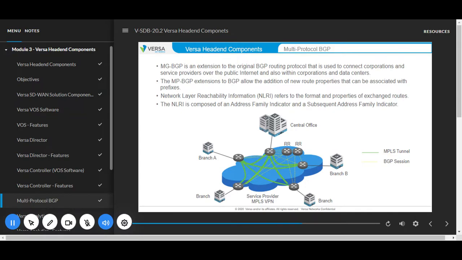An example is the MPLS-labeled IPVPN route, which allows a route to be extended with an 8-byte route distinguisher added to the IPv4 prefix. The AFI and SAFI value of MPLS-labeled IPVPN routes is 1/128. If a router supports this AFI or SAFI combination, it supports IPv4 prefixes with a route distinguisher added, and other Layer 3 VPN properties associated with the routes.